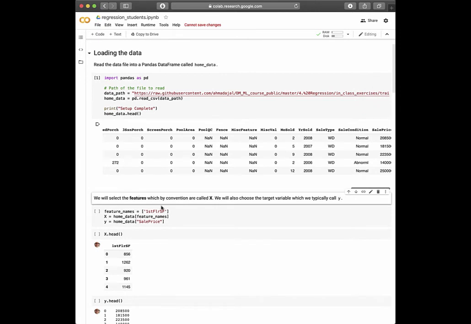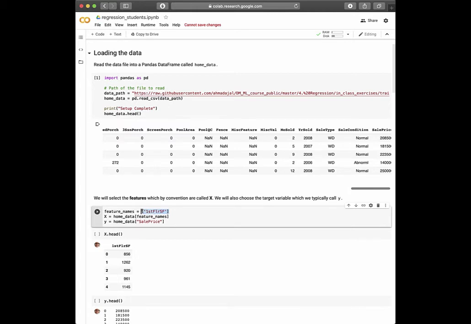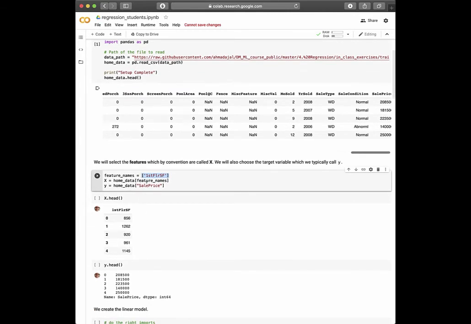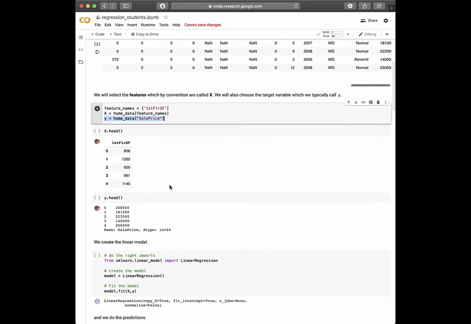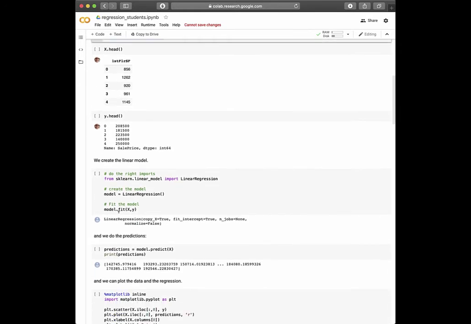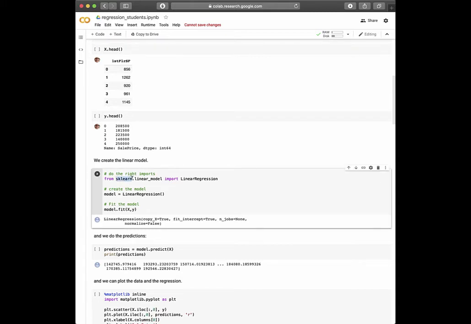For simplicity, let's select the features which we called X. We just select one of them in order to create a one-dimensional regression. This is the first floor square footage. This is the X, and the Y variable, or the target variable, is the sale price. We can review the data quickly and create a linear model in sklearn. So we are going to use sklearn, or scikit-learn. This is a pandas Python notebook.